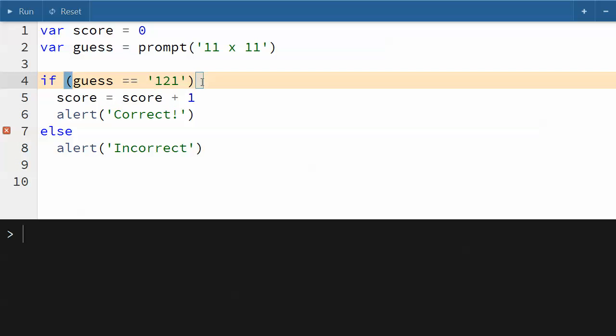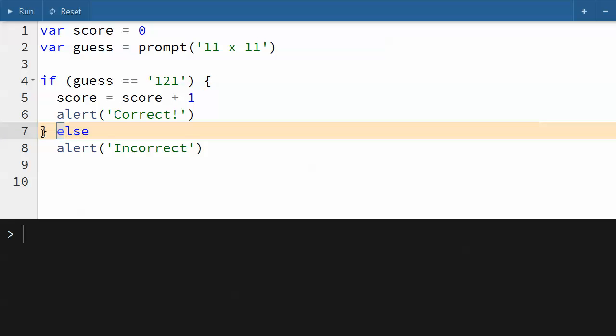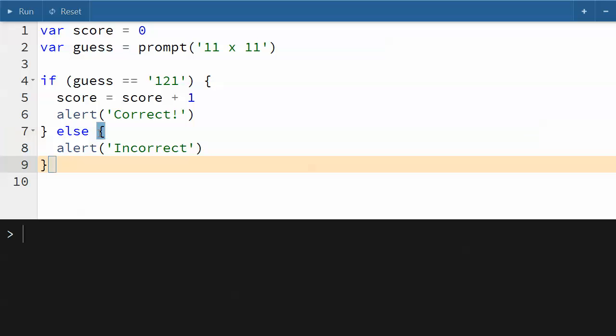The problem is, if we have two lines of code that we want to run, if the if statement condition is true, we need to use curly brackets around those two lines of code. In the case of our else branch, we only have one line of code, so we don't need the curly brackets. But it's a good idea to put them in anyways, just in case you add another line in the future. For example, we might want to say alert, arg, you need to practice.